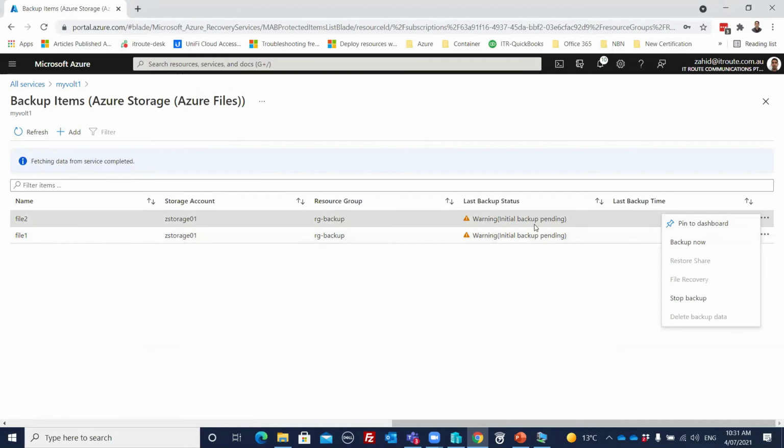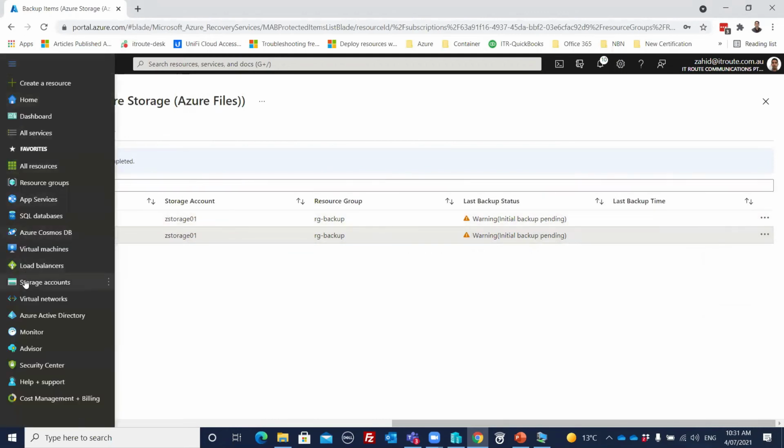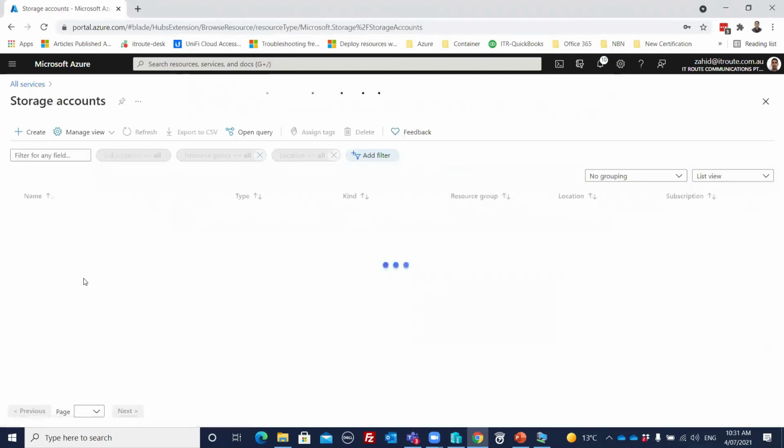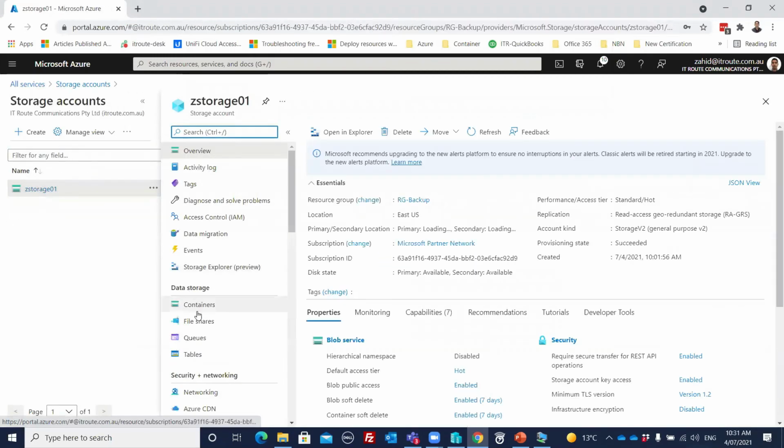Still, this initial backup is pending. We can restore share. So we will have this option. That is the only option you can recover. But files and folder services have another option that is under storage accounts. Click on storage, file shares.